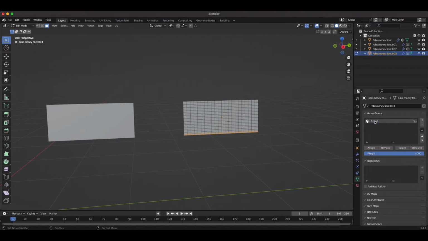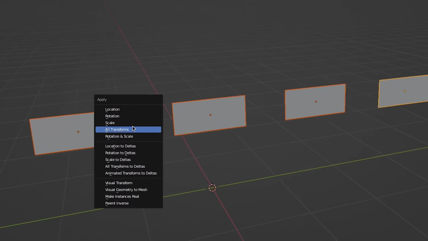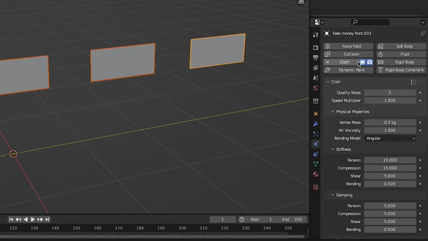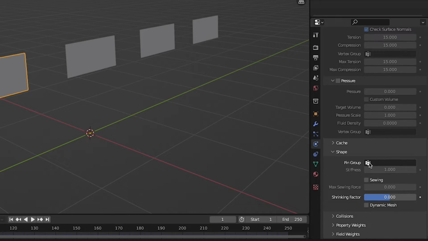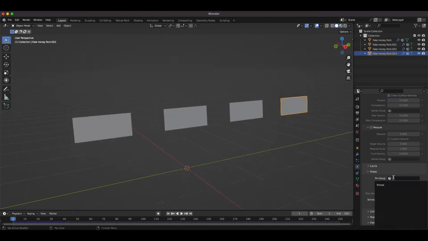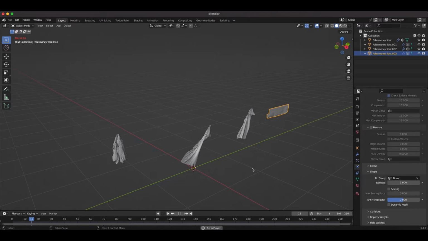Now go back into object mode and apply all transforms to your money models, and in the physics tab, add a cloth modifier to each piece of money. Under shape, choose the pin group to be the vertex group you have created for each piece of money. Now when you play through your scene, you'll have a cloth simulation with pinned down vertices like this.